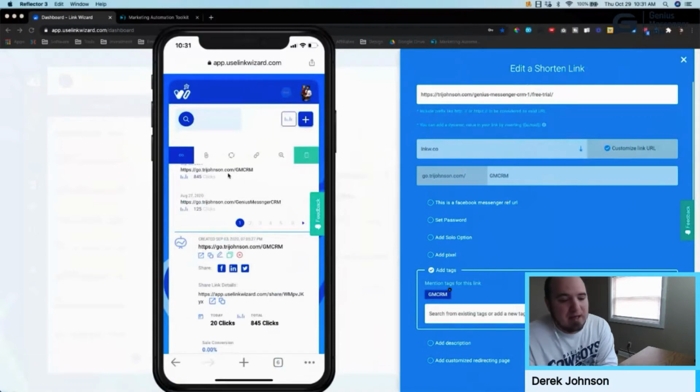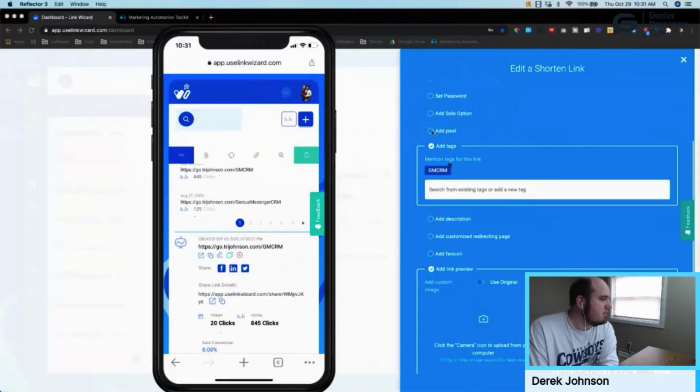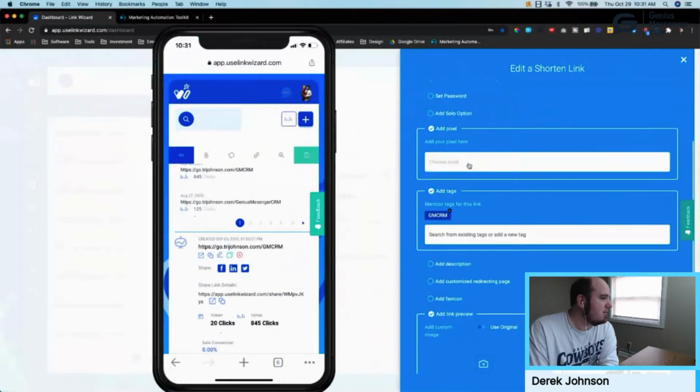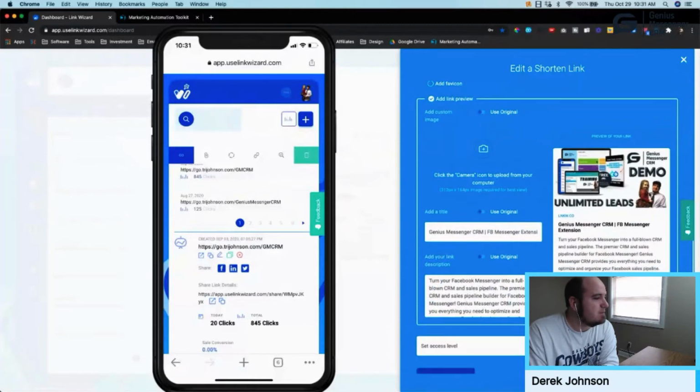It's got a mobile app too. It's a little easier to use from desktop, but you can log in from mobile and get your links that way. You can add a Facebook pixel here. This will allow you to retarget people who click your links. And you can customize the preview. This is what it's going to look like when you share it on social media.